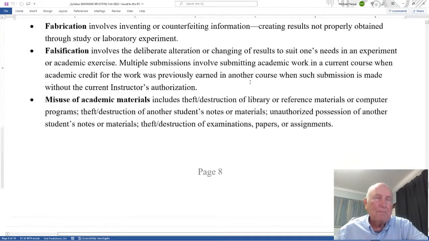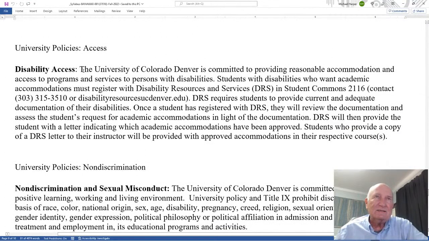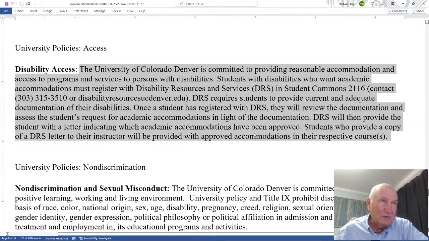We're here to learn. Next, disability access. I didn't cover this. This is important. I mentioned resources. This is another resource. A resource of Disability Resources and Services, DRS. If you need them, use them. Use these resources to learn. Use all the resources available to you to learn if you need it.